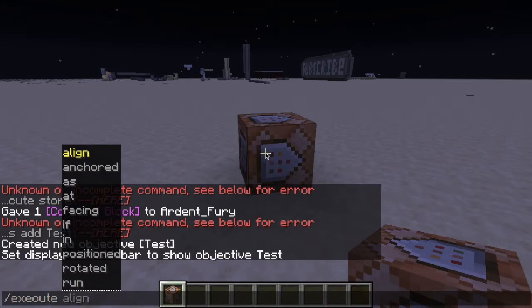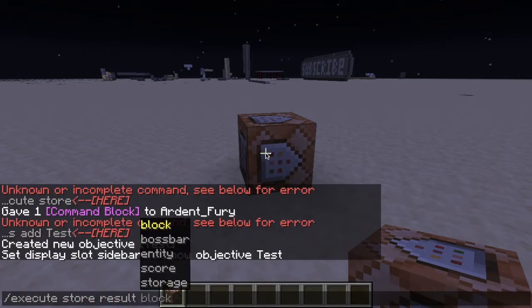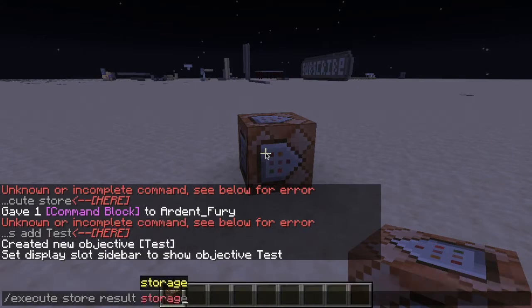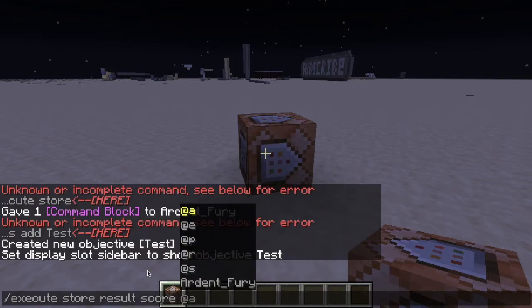Now I did an NBT data tutorial, but what we can do is execute store result, and we want to store it into a scoreboard. You can store it into an entity, storage, a boss bar, or a block. For example, let's say we're taking the rotation NBT data of a mob, and we can put that into a different entity. Now, I'm going to do it into a scoreboard.